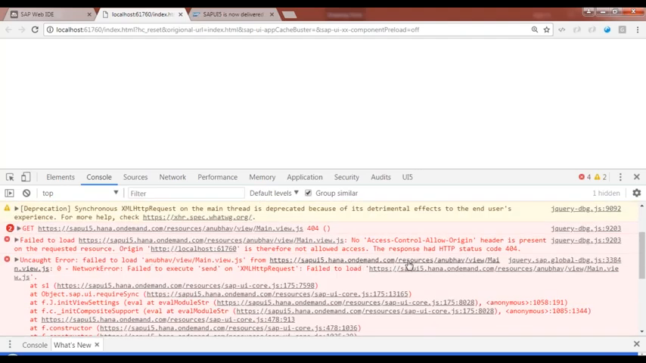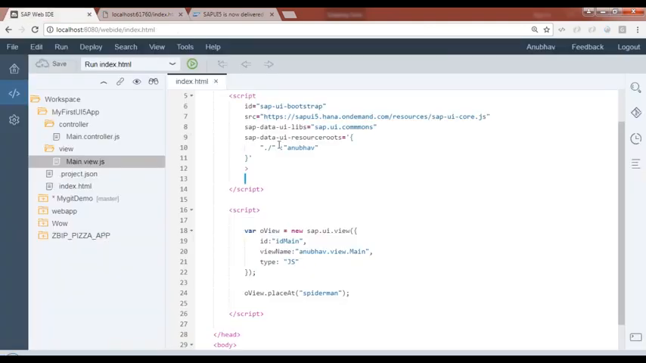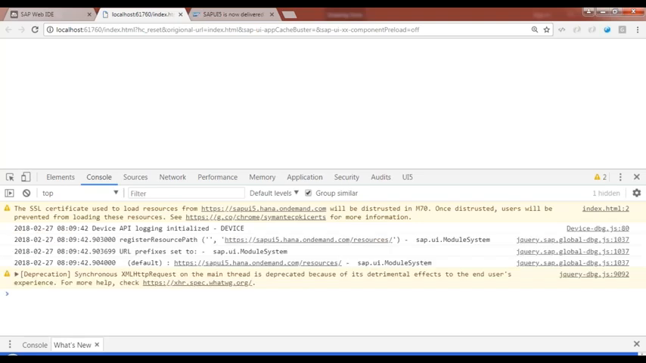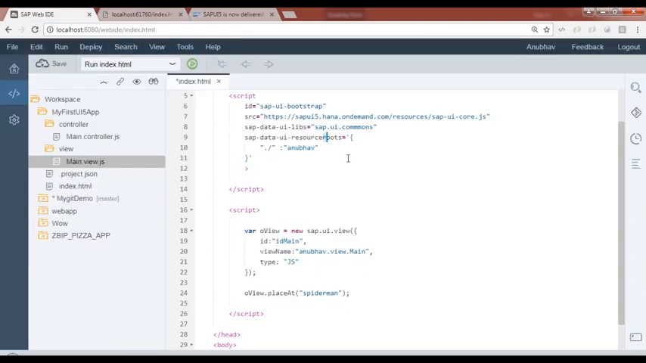Again it's trying to load it from UI5 SAP UI5 HANA on demand.com, which means I've made a mistake. It has not picked up the path still. So there is some mistake. I think resource R is capital, resourceroots. Let me be very sure if this is the problem. No, that's not the problem.